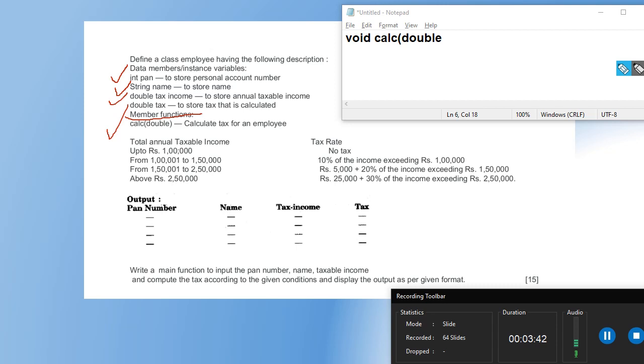Now from this table you can make out that over here you are calculating the tax basically on the basis of the total annual income. So that is clearly understood that this variable double is going to be the total annual income because that is the input for this particular calculation. So to do this calculation we need total annual income. So that's why the parameter is going to be like that. So I will take it as tax income.